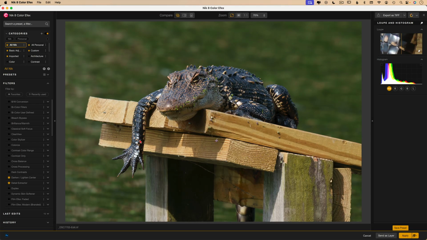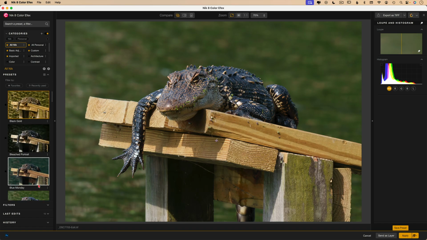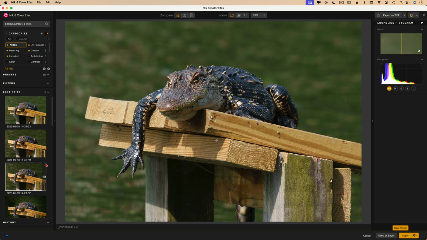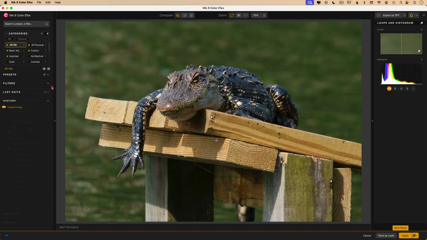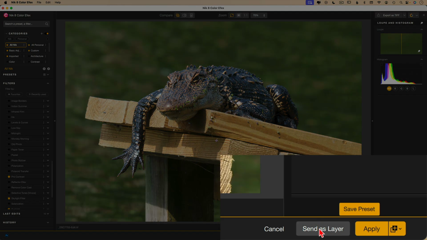For the most part, the interface looks pretty much the same. You've got presets that you can click on over here and filters, any of your last 15 edits or so, and a history. Again, not going to walk through this whole software. All right, first thing you might notice is that the brush icon is gone.